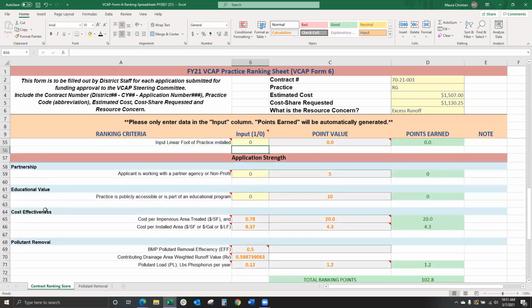And these final two, the last 2 points we're going to put in, are for partnership and educational value. And these are kind of like bonus points. So if you know that there's going to be some partner agency work with this or educational value that's going to be a part of the efforts, then you can go ahead and consider these 2 points.